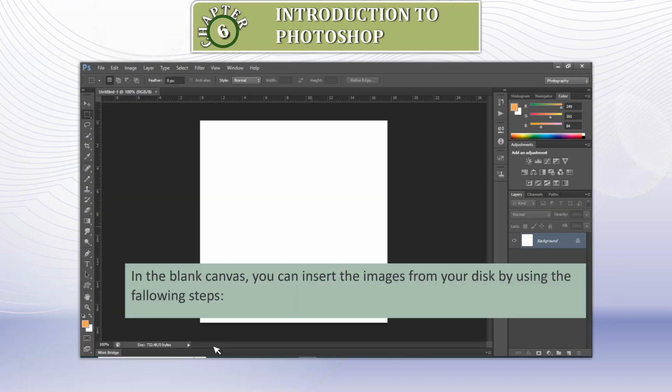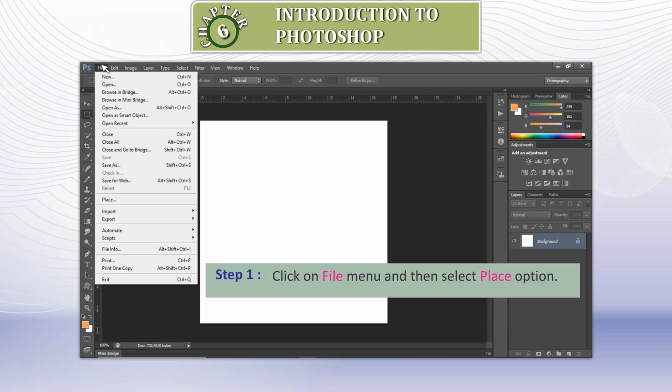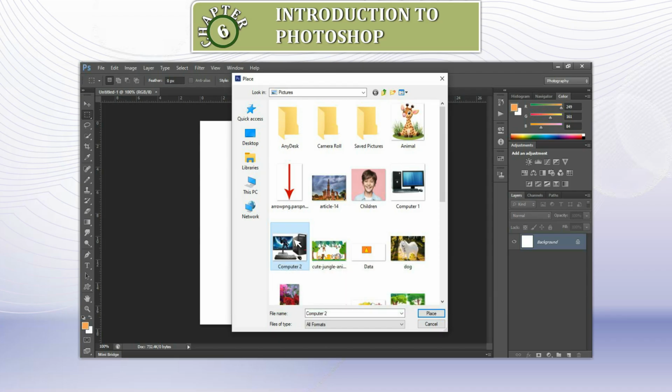Inserting images. In the blank canvas, you can insert images from your disk by using the following steps. Step 1. Click on the File menu and then select the Place option. Step 2. A dialog box appears. Locate the file and then select it. Step 3. Click on the Place button. The selected file will appear in the canvas and the cursor will change.